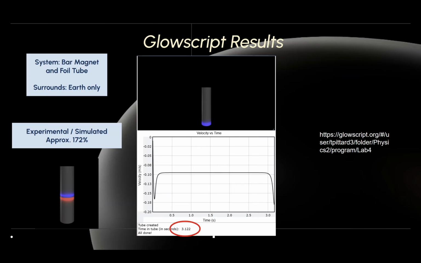The most important part of the GlowScript code is the results. First off, the system is the bar magnet in the full tube, and the surroundings is only the Earth. When the GlowScript code was run, I got about 3.1 seconds. This was a 172% difference from the actual results.